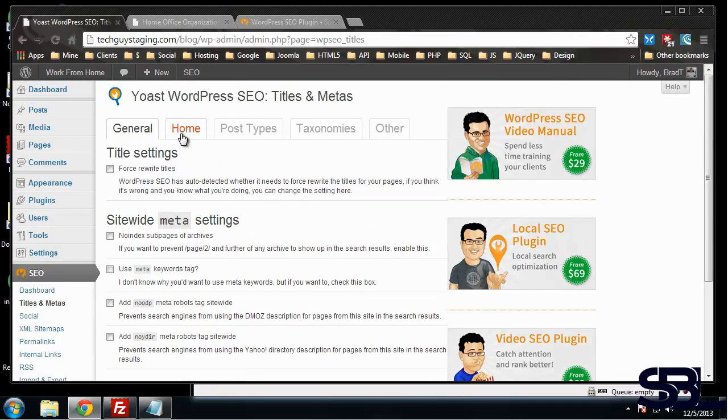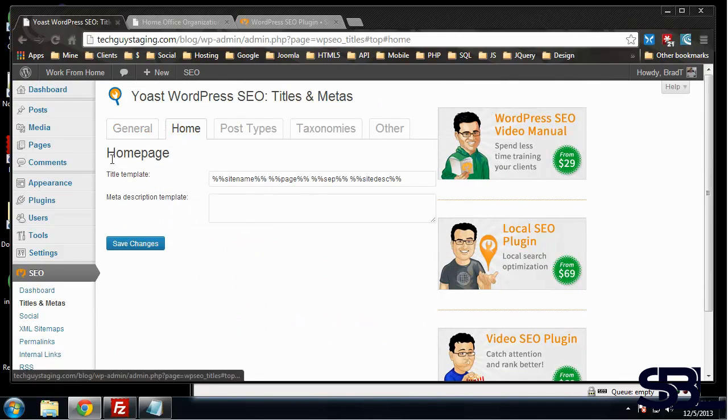Alright, so let's click on the Home tab. Now this is basically the title and the description for your home page. There are two types of home pages in WordPress. The default type of home page is basically just your posts, your most recent blog posts. If you have that, then you might want a dynamic page title that changes depending on the posts. So you would keep something like this, which is called a template.